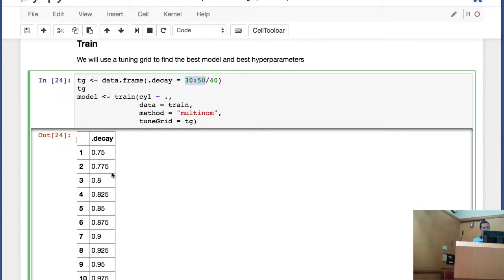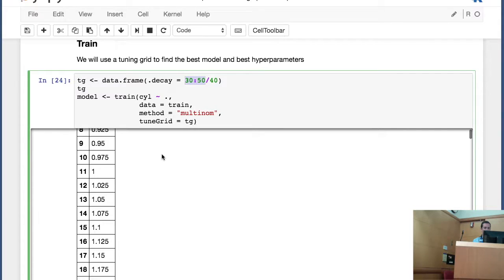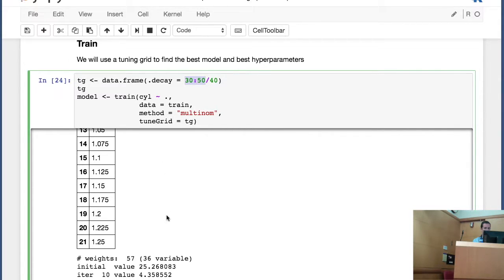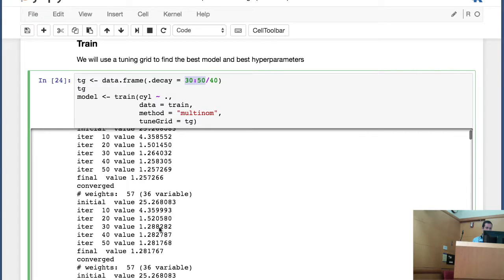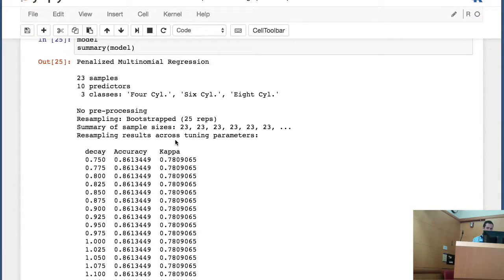So I've actually output the tuning grid here just so you can see what that first line created as a data frame. These values on up to 125. The output of the model is not very useful. I'm going to scroll past that.